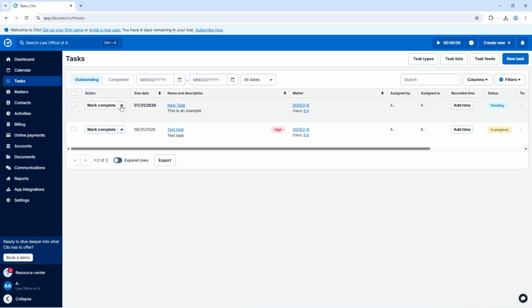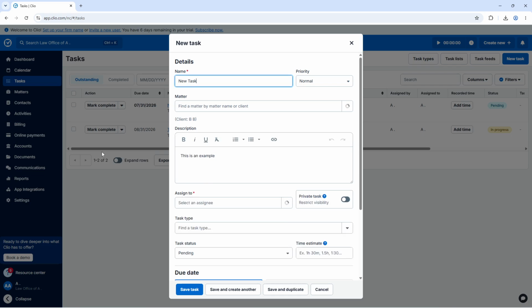When it is time for that task to recur, return to the tasks list and locate the saved task. On that task, click the drop-down arrow to open the available actions, then select Duplicate. This creates a copy of the original task, which is useful when you want the same task details without entering everything again from the beginning.